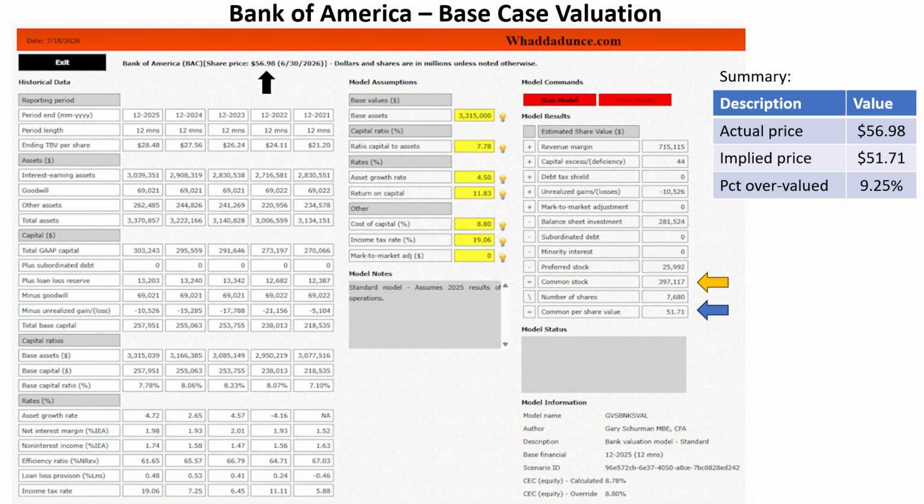And the 281,524 are those earnings that have to be plowed back, or the present value of those earnings are plowed back into the company. And then if you go down, we have preferred stock. We have to subtract that. And so if we add all that up, we have the value of common stock of 397,117. And then we have to divide that by the number of shares, which is 7,680. And this is fully diluted shares.